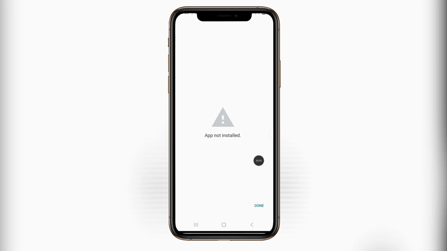In this tutorial, I will show how to fix the app not install problem. When you try to install an app on your Android phone, this problem is shown. Let's see how to solve this problem.